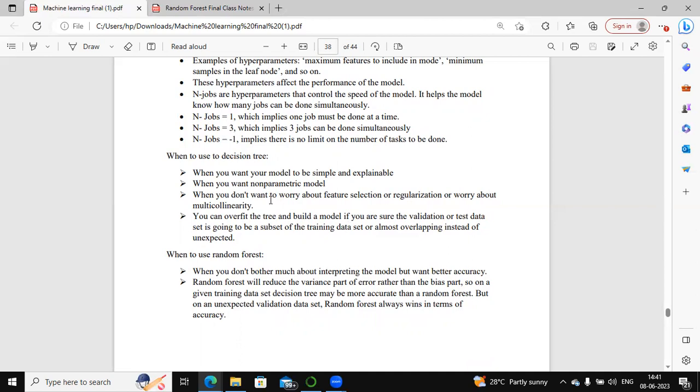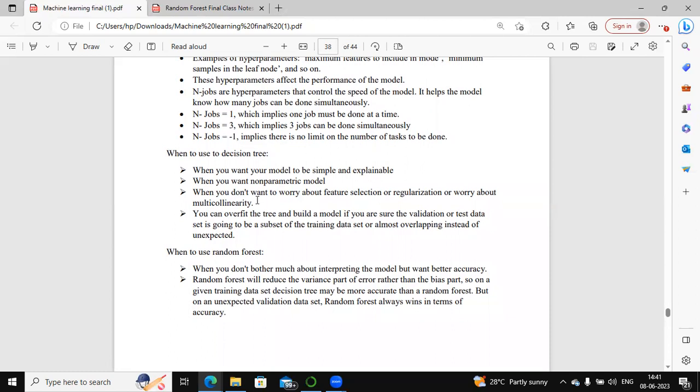Most of the time you'll be able to find a feature among the features present in your data. So you can overfit the tree and build a model if you're sure the validation or test data set is going to be a subset of the training data set, which is what I said previously as well.